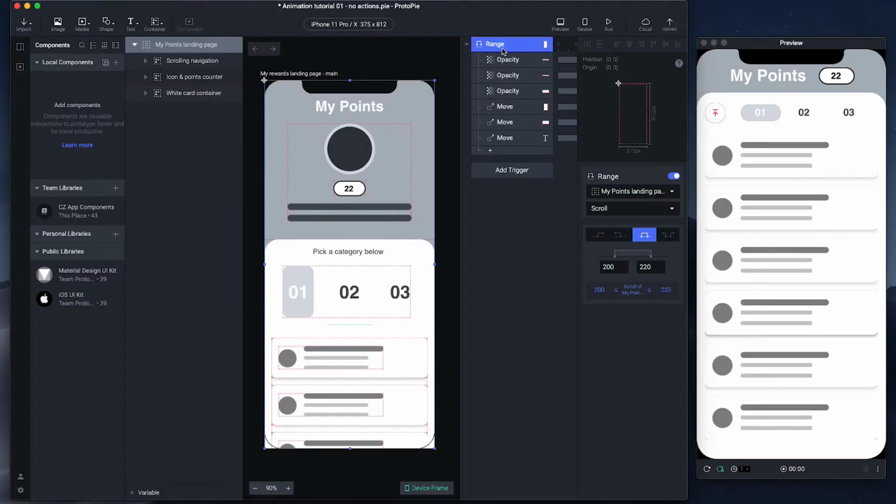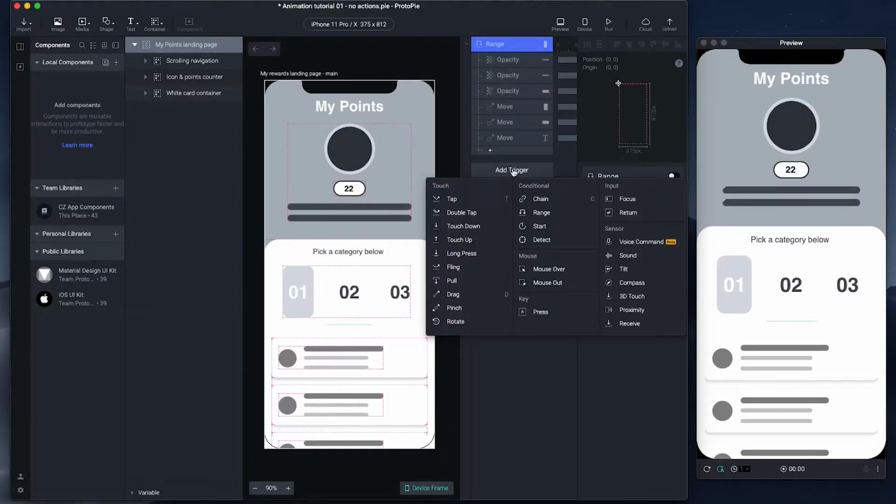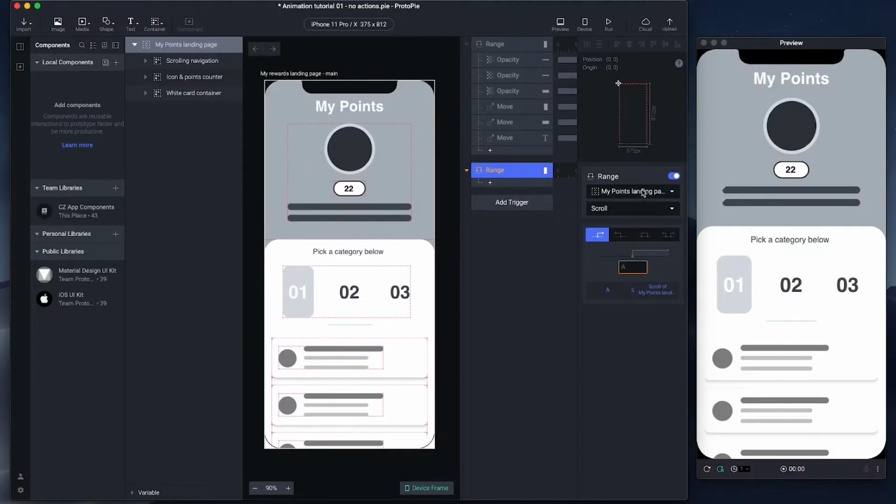So let's start by recreating all these actions again. First thing, let's turn off this list of actions so they are not active. Now, let's create a range action first. We want to make sure we have my points landing page selected here, and then for this, say scroll. The reason why we want this is because we want the software to realize when we're scrolling through a certain section within the app, so the rest of these actions will take effect.